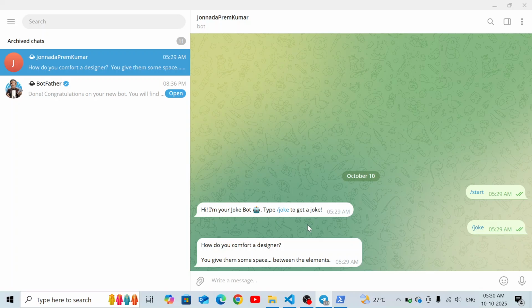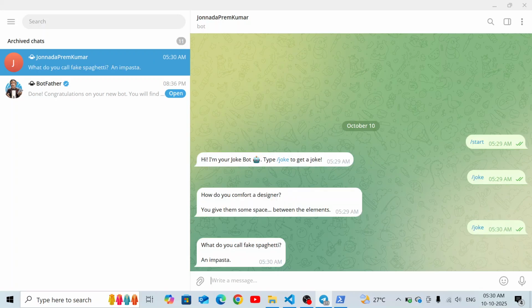Like, how do you comfort a designer? You give them some space between the elements. If you want another, you keep sending joke and get another. What do you call fake spaghetti? An impasta. So that's how you can easily create a Telegram chatbot using Node.js. We used the Node Telegram bot API package to communicate with Telegram and Axios to fetch data from a public API.